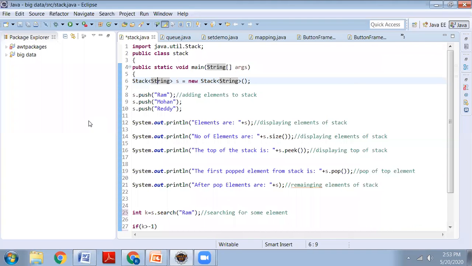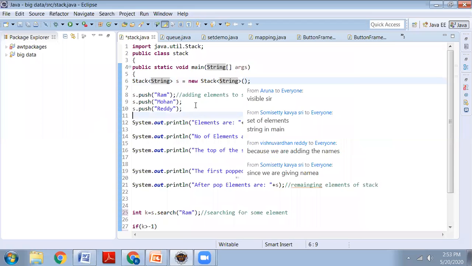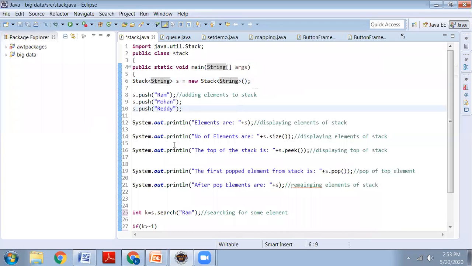Here, is it clear? If anybody has any doubt why we are using String: if you want, you can change the data type. No problem at all. Instead of String, you can take Integer. Then you can add all the integer numbers to the stack. Is it clear, guys? Why I am using String only here? Okay. Clear, and why we are using the String?